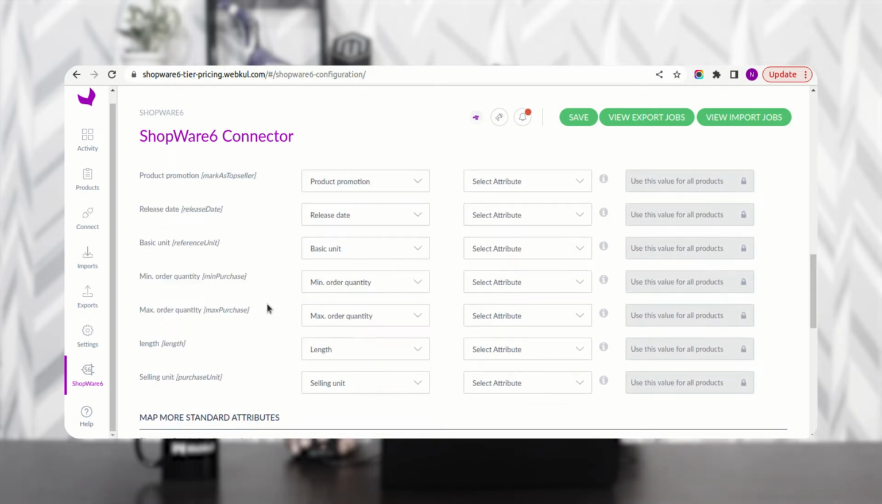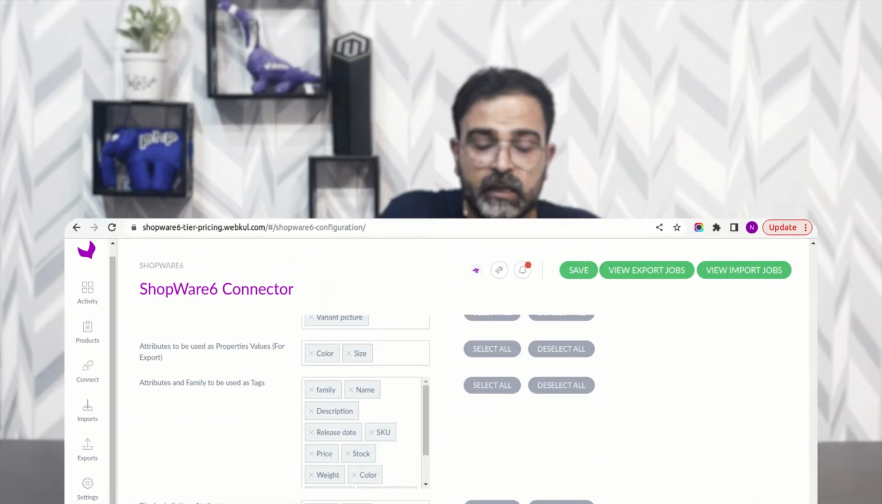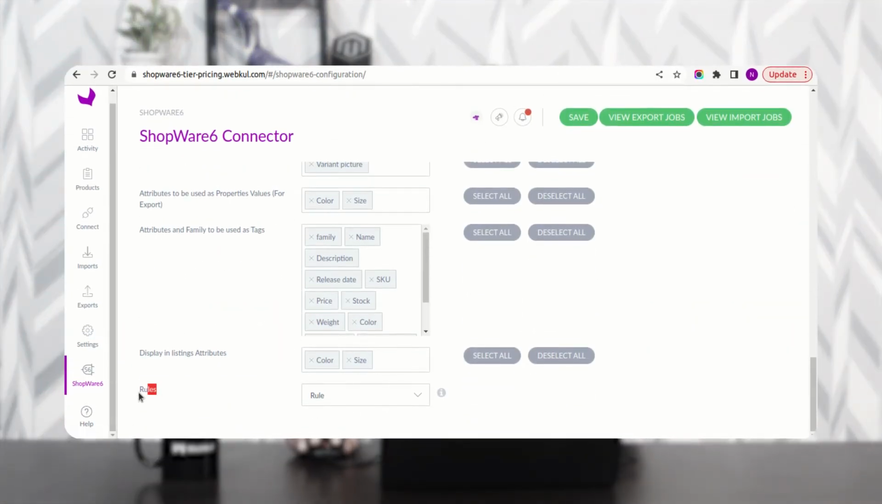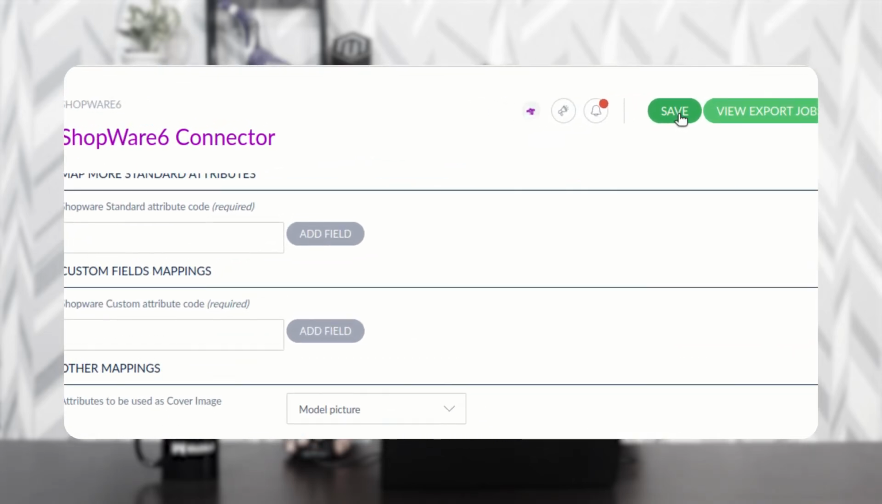Apart from that, you need to scroll down to the section that says rules. Now you need to create an attribute of the simple select type, and you can set its name as rules, as I have done here in this example. You have to map the rules field of Shopware 6 with the rules of Akeneo. And thereafter, you need to tap on the save button.